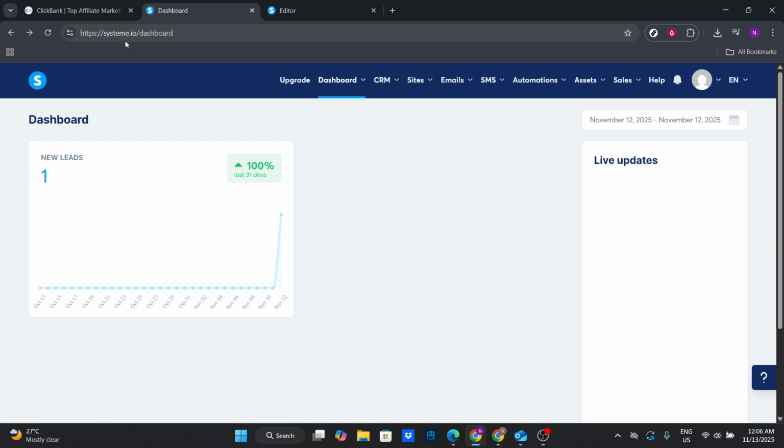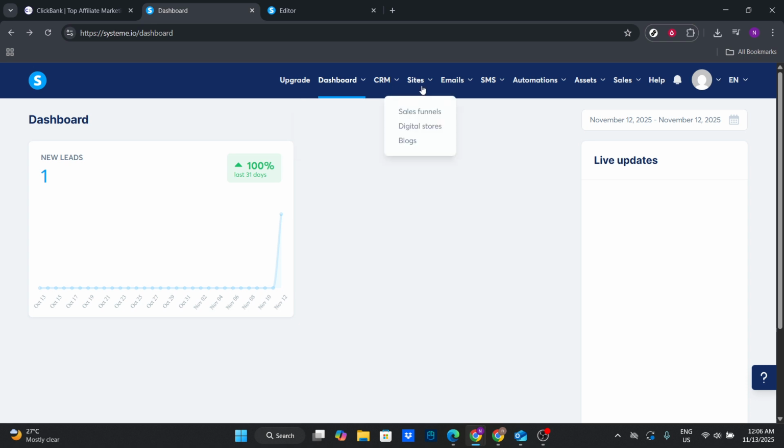Head over to systeme.io and either log in if you already have an account or sign up if you're new to the platform. Creating an account is straightforward and only takes a few minutes. Once you're logged in, locate the top menu and click on Sites. A drop-down menu will appear where you'll want to select Sales Funnels. This is where all the magic happens.